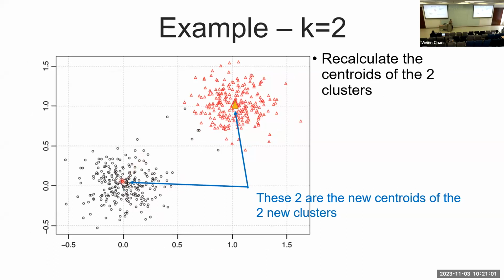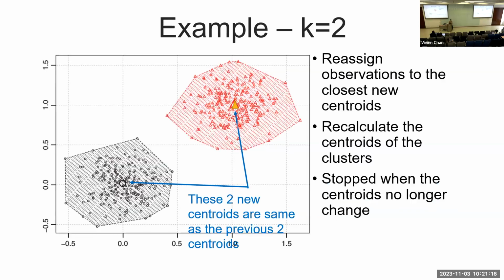Basically you repeat the steps again. You calculate the distance of all the data points to these 2 new centroids again, and the steps will be repeated again and again. And when will this stop? It will stop when you have 2 clusters, you recalculate the centroids, and there are no changes to the centroids anymore.